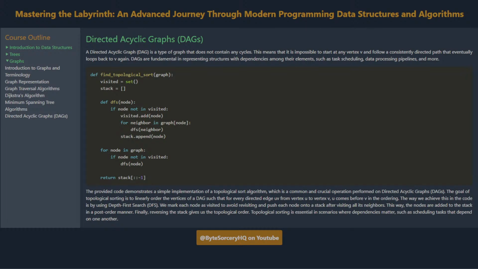The way we achieve this in the code is by using depth-first search, DFS. We mark each node as visited to avoid revisiting and push each node onto a stack after visiting all its neighbors. This way, the nodes are added to the stack in a post-order manner. Finally, reversing the stack gives us the topological order. Topological sorting is essential in scenarios where dependencies matter, such as scheduling tasks that depend on one another.